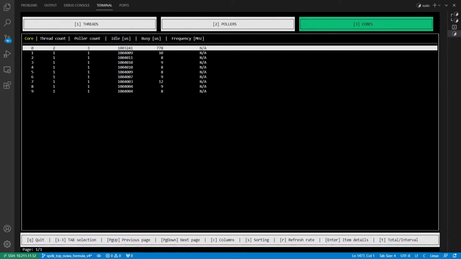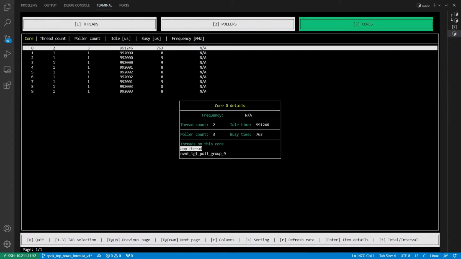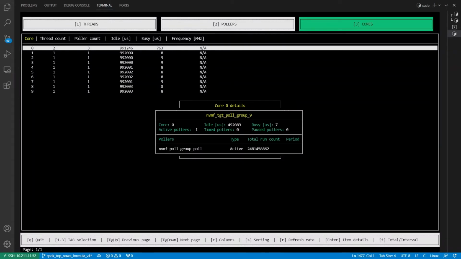Let's look at the pop-up here. This one is a little bit different because it contains a menu with thread selection. This is to allow the user to look at the thread data without a need to switch back and forth between the Threads and Cores tabs.